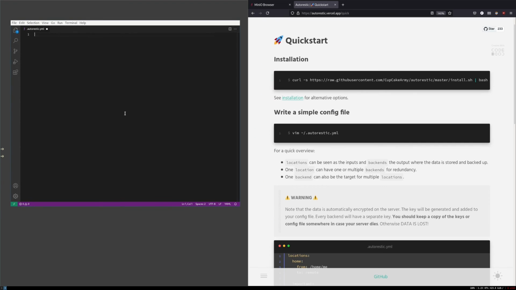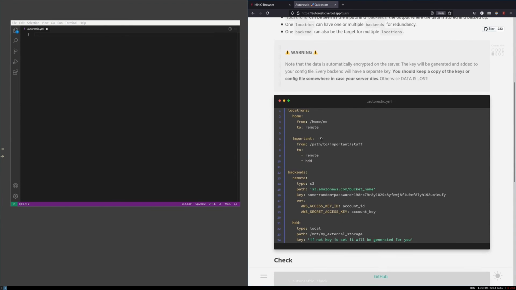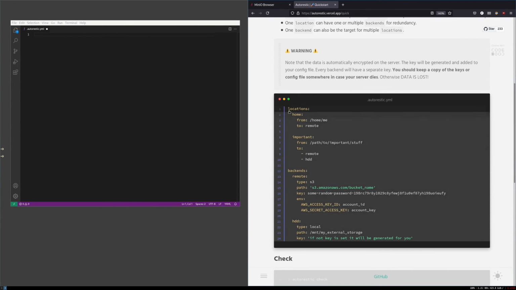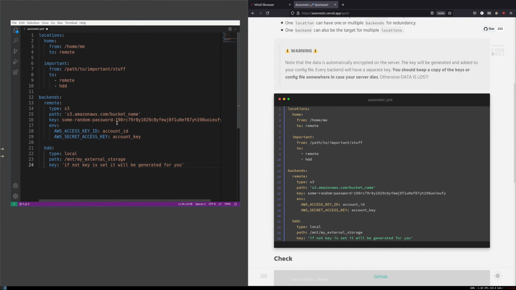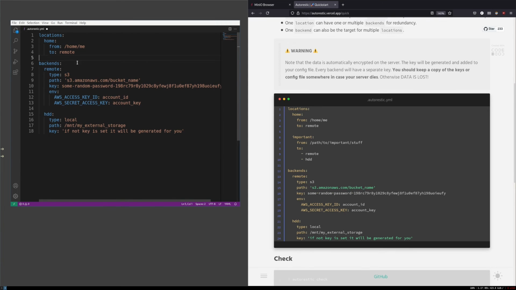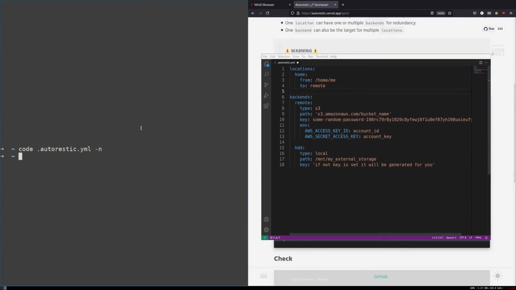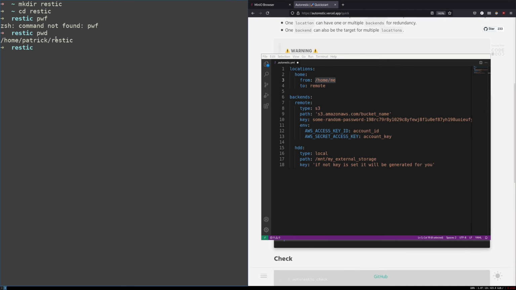And I'm going to copy and paste the sample configuration that they have on their website. Locations are going to define directories that we want to back up. So first, let's create one. I'm just going to create a test one. So we'll just call this Restic. And if I go into Restic, present working directory gives us the full path.